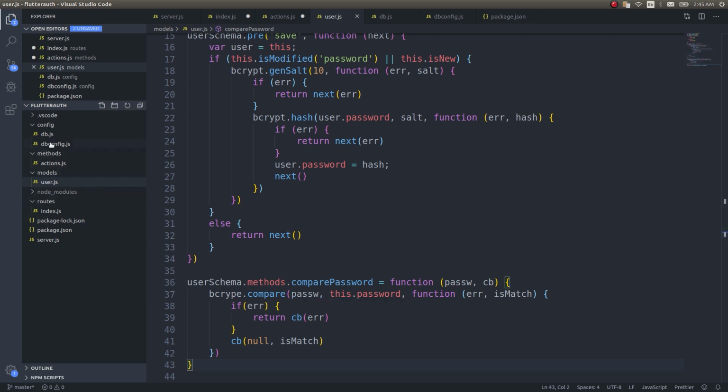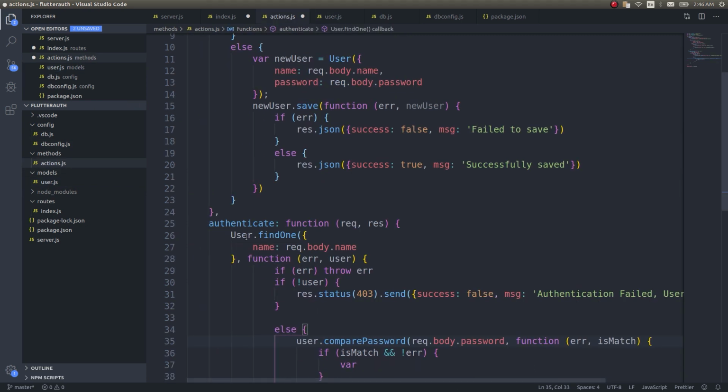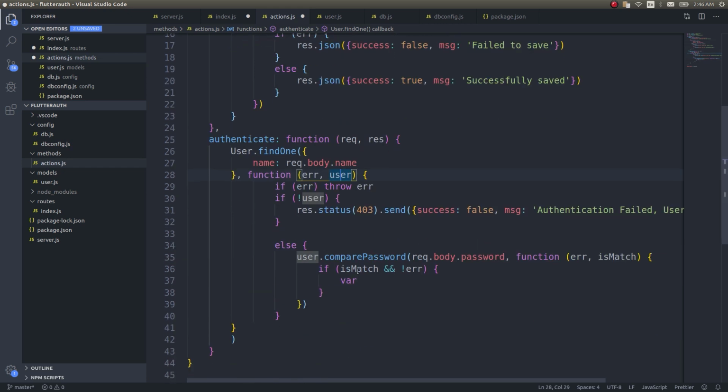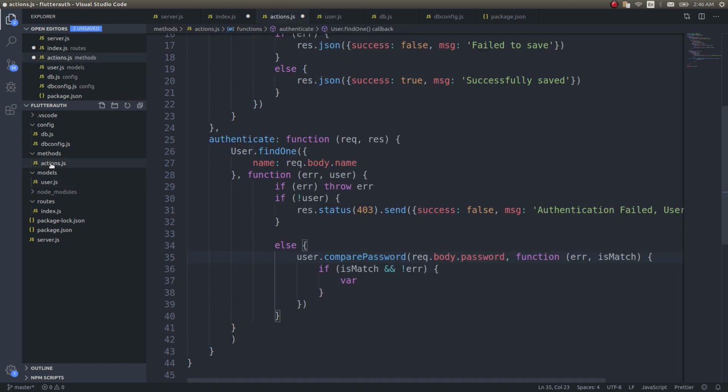And if you remember, this entire model is based on this schema. So if I'm using this, then the user returned would be a user document, right? So if I just do user.comparePassword, it means that I can use any method written on this particular schema. I hope you guys understand, right?